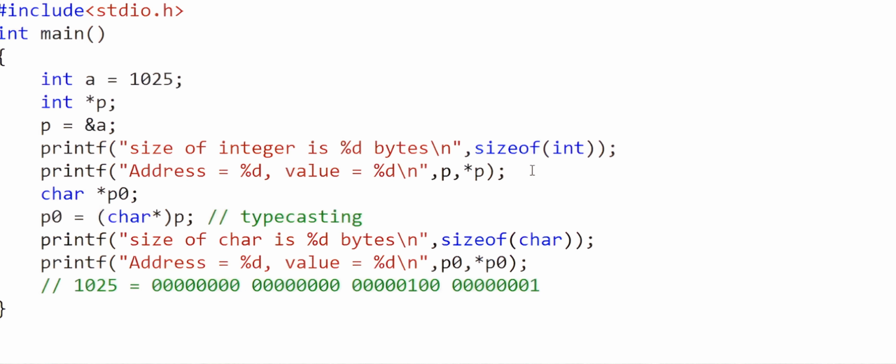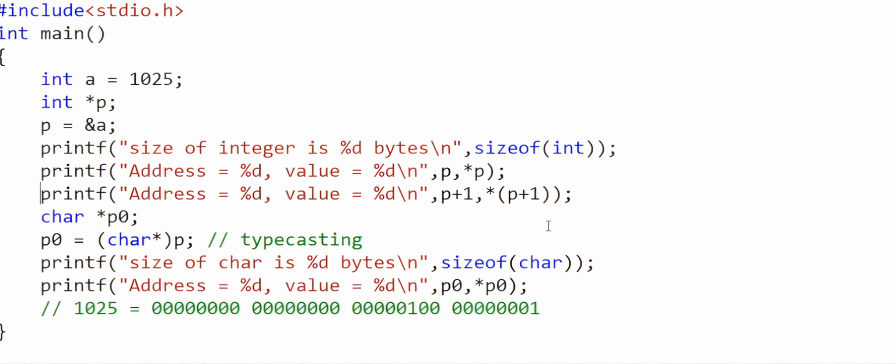Okay, I'll write 2 more print statements now. One to print the address p plus 1 and the value at address p plus 1. Now as we know, we can add or subtract an integer constant from a pointer variable. This is allowed. In fact, the only pointer arithmetic that is allowed is adding or subtracting some constant integer value to the pointer.